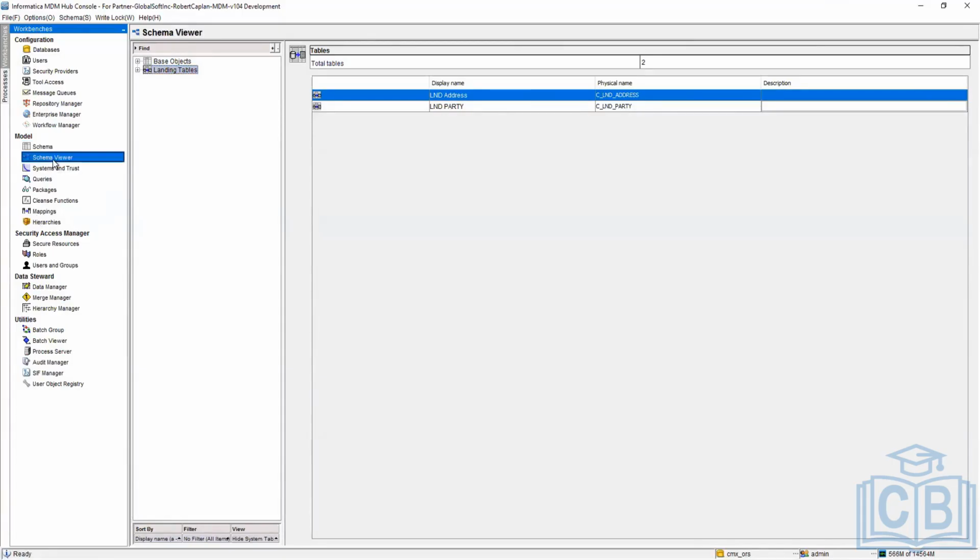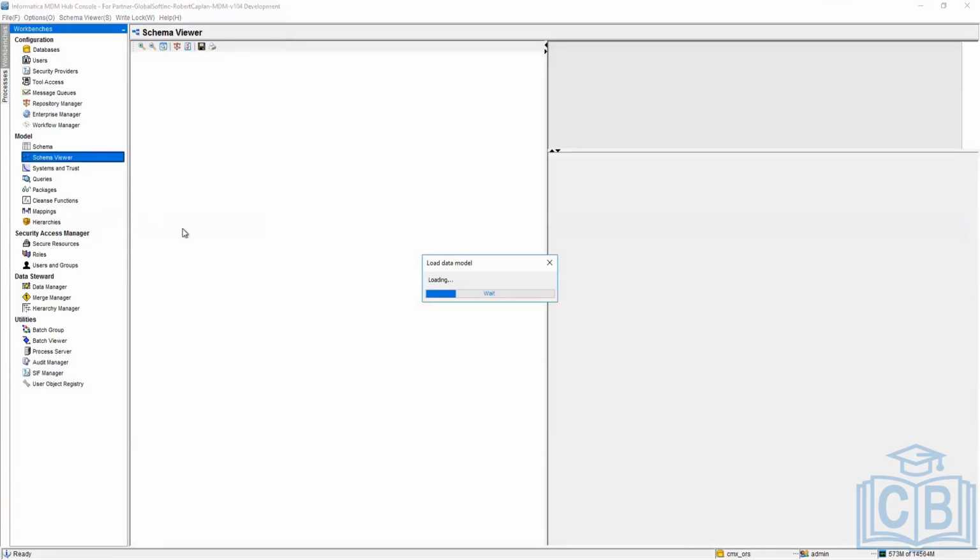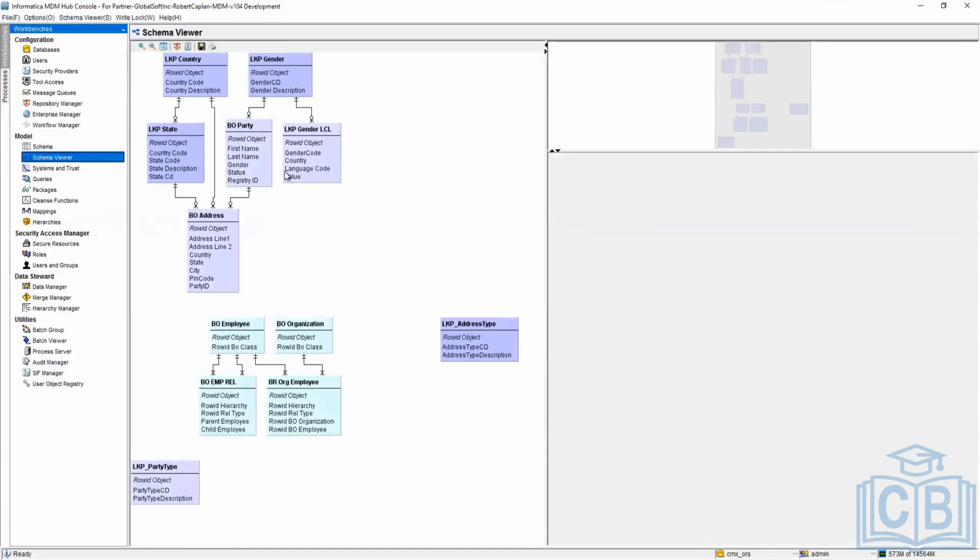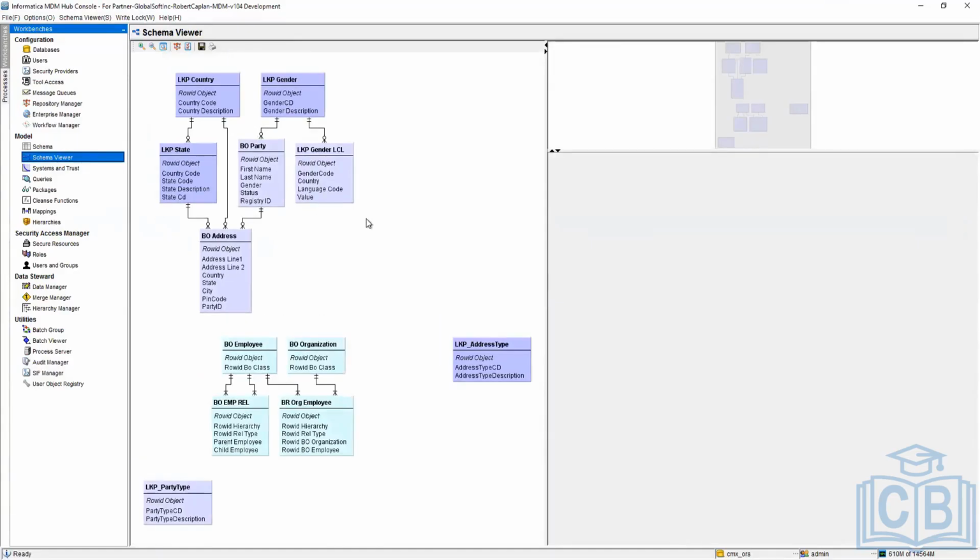Schema viewer will showcase the ER diagram of our tables which are related to each other. There are two distinct types I have created. You can see one is in blue color and the other one is in green. Why are these in green? Because these are not base objects, these are entity objects.